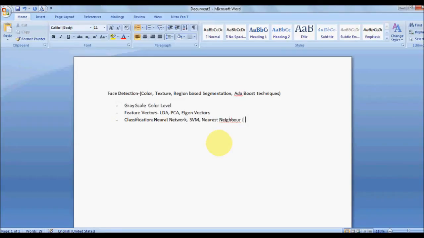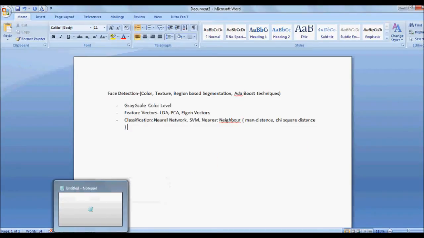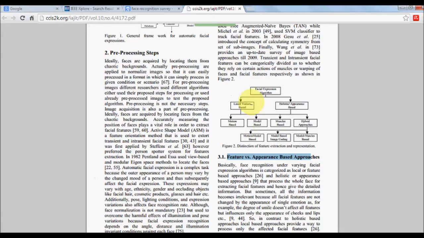In nearest neighbor classifier also you have various distances, so Manhattan distance, chi-square distance, and so on. So once you note down this, now you have a very good idea about what exactly are the type of works that is being done. You obviously have a reference over here, but you also want to build your own repository.